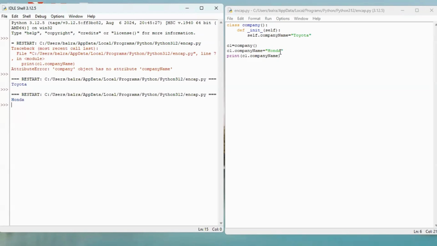So I'm going to use the access modifier. Access modifier means, as we have already seen, single underscore or double underscore. These are called access modifiers. So now I'm using double underscore company name. Here also I'm calling the same function. So it should be Toyota and not Honda. Now I'm running the module.